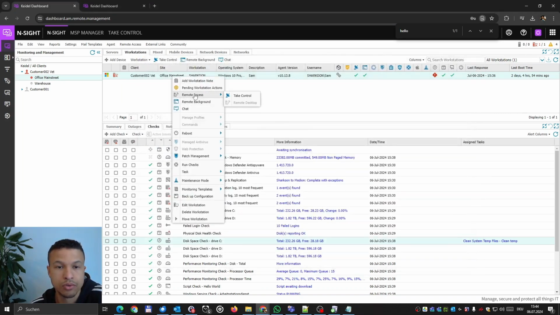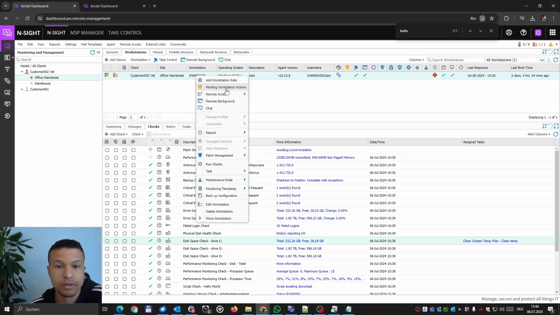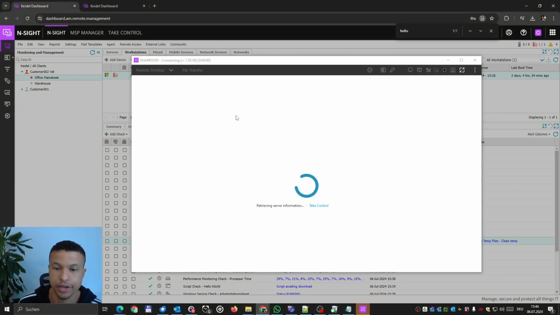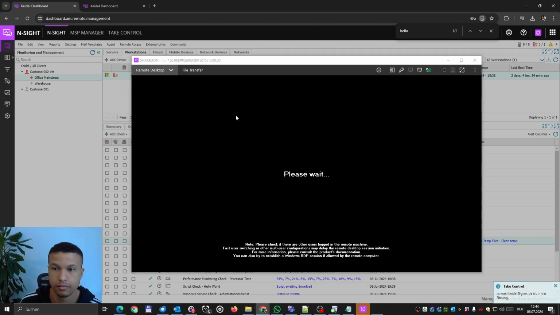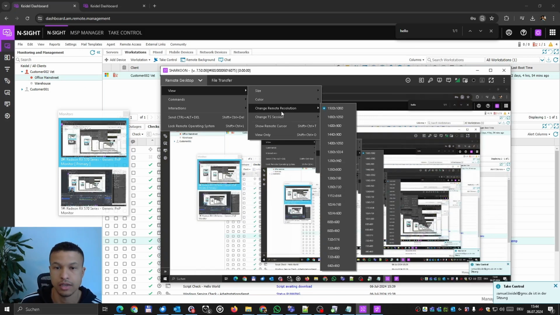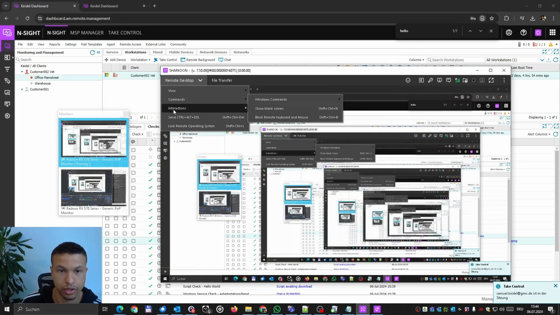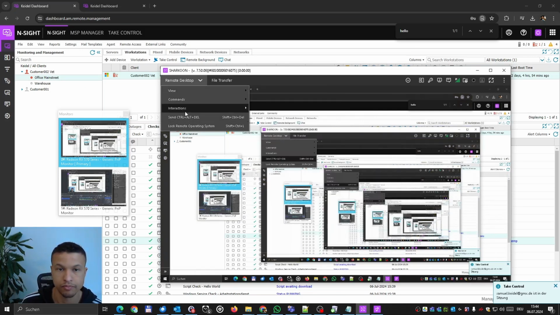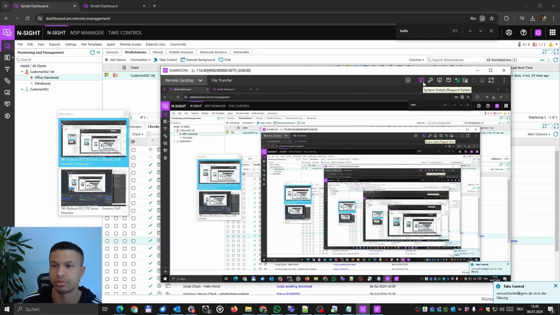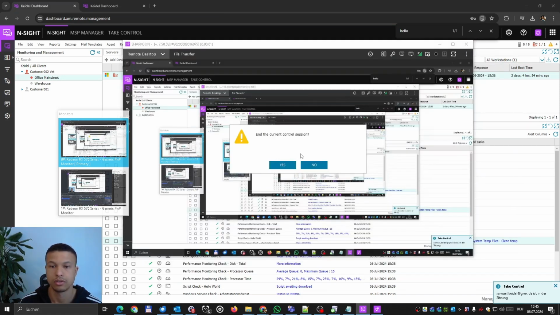Now this is where you interact with the user. And share the screen. You can adjust screen sizes. You can send commands. You can file transfer. Use multiple screens. Close this.